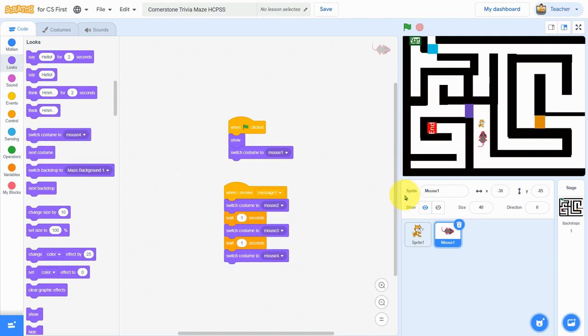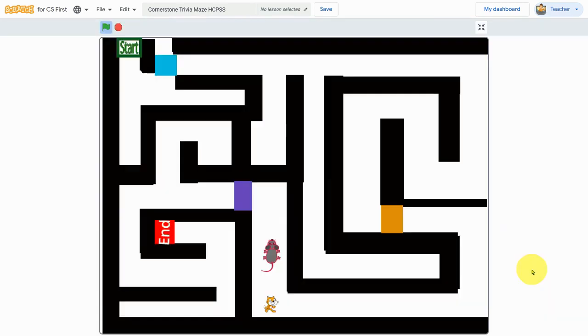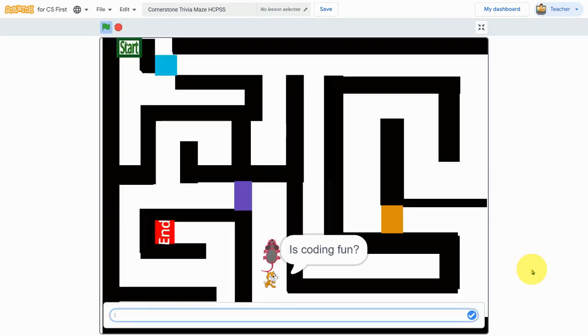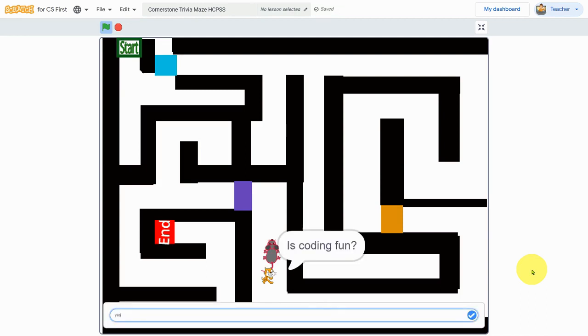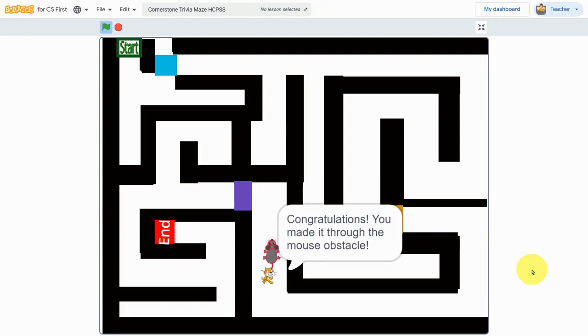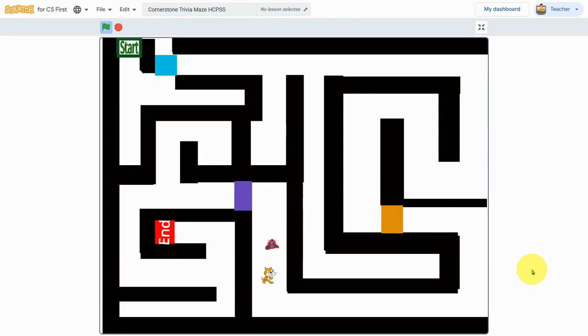So we're going to test it out and see what that looks like. Once the player gets to the mouse, they're going to answer the question. If they get it wrong, they go back. If they get it right, they eat the mouse and they can continue on.